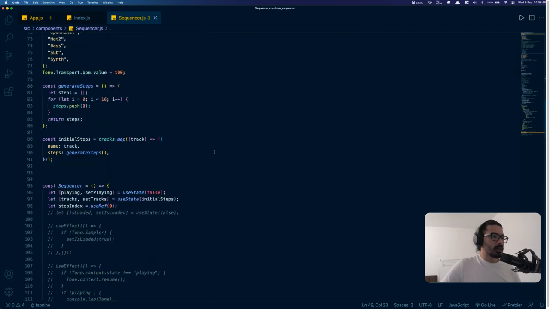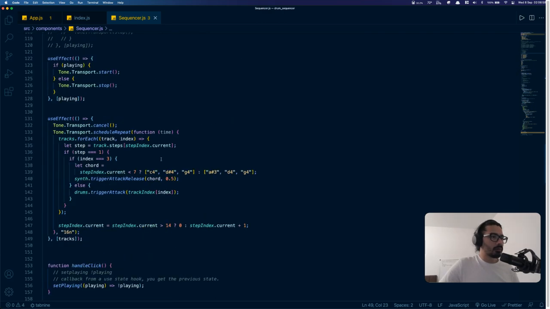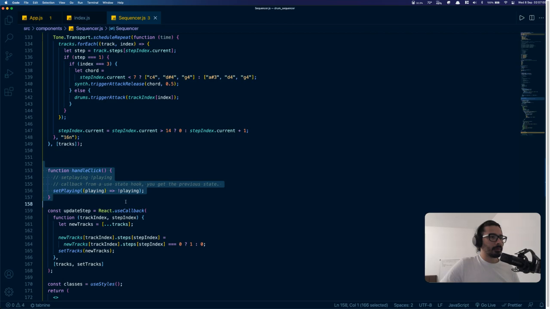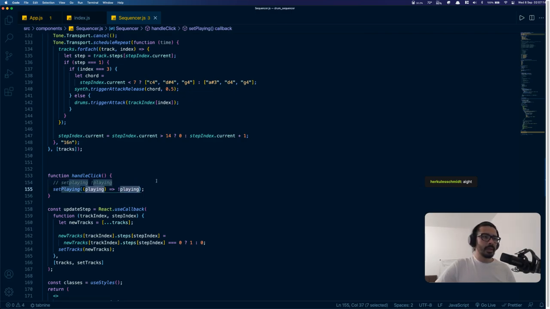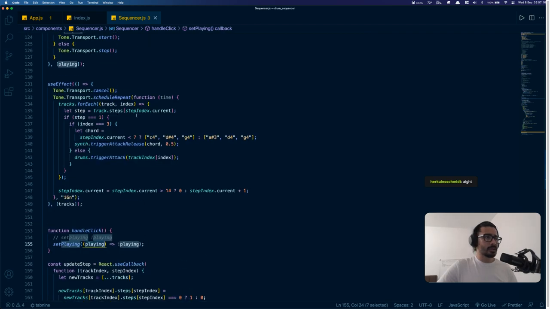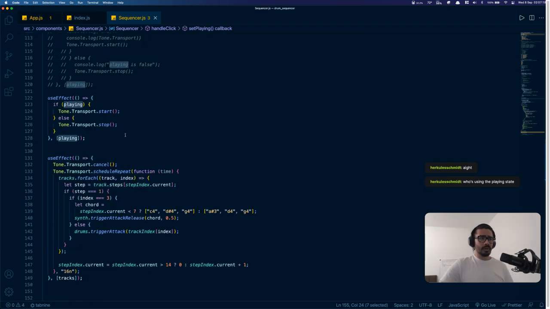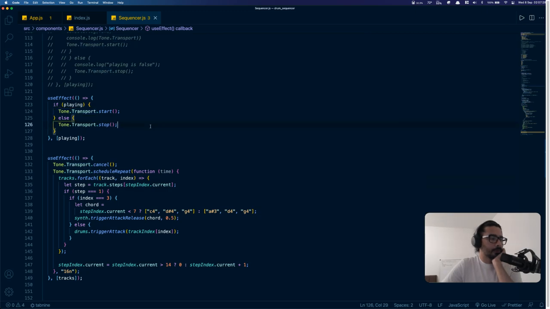What's handleClick? HandleClick sets the playing state on and off right here. Yeah, we can forget about that note there. It does set playing to either, if it's true, false, if it's false, true. Or if it's playing, then make it not playing. And playing then triggers this useEffect right here, which is going to do Tone.Transport.start. Otherwise, it's going to stop it.